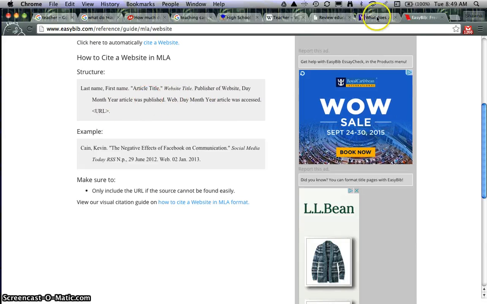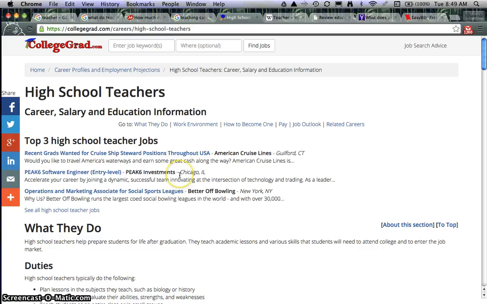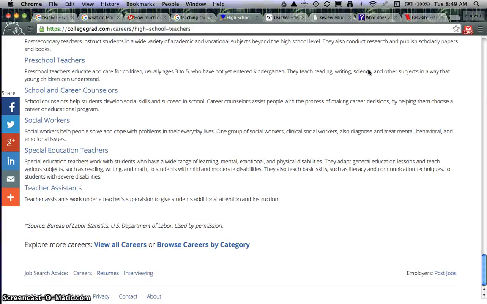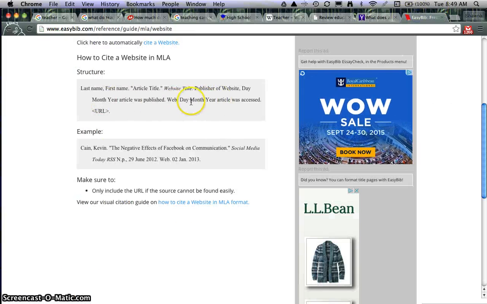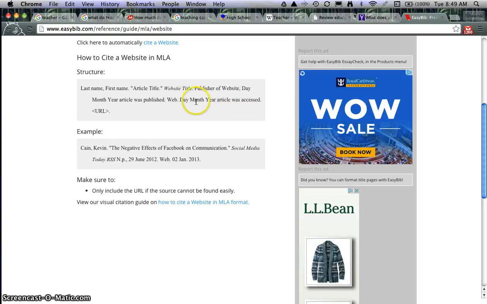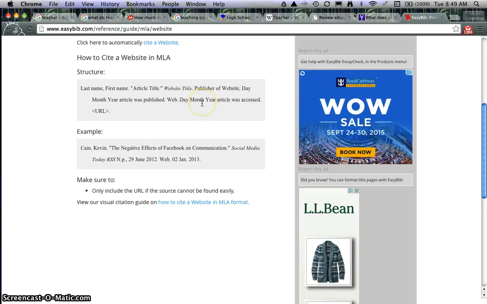The day the article was published. That's usually either at the top, which we don't see, or at the bottom. 2015. So you don't have the date, all you have is 2015, so just write 2015 there. And then the day, month, and year the article was accessed. That would be today's date, whatever date you accessed that article.